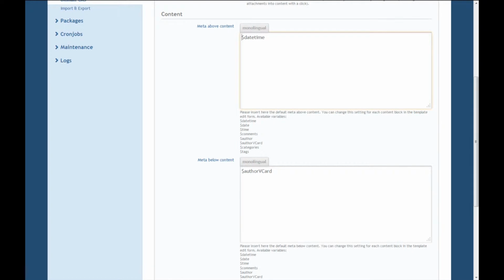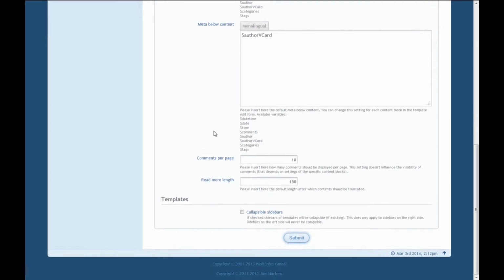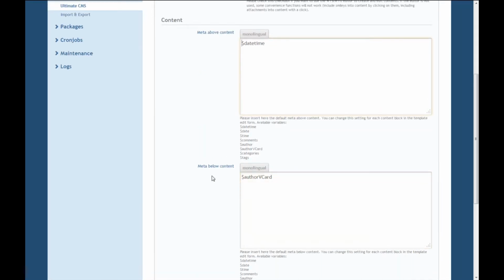These variables are hopefully self-explanatory. Date time means the date and the time. Date stands for the date and time for the time. The comments for the amount of comments, I guess. I've looked that up. Author stands for the name of the author, and author vcard for some blog where you have the avatar of the author plus a small text like the name of the author has written this content or something like that. Categories contains a list of all the categories the content is in, and tags, a list of tags the content has attached. Below content is basically the same, just what is shown below the content.